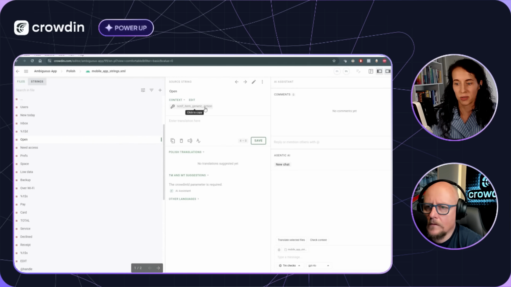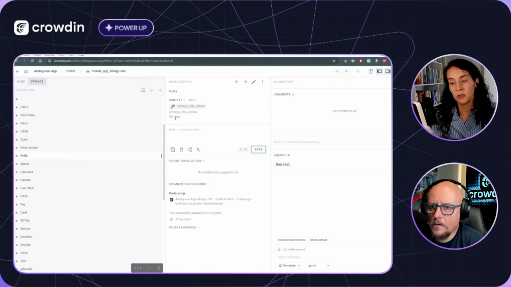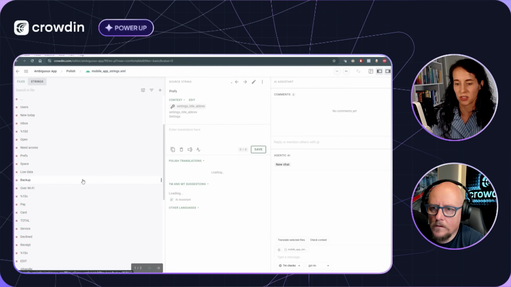But it's not always clear what a string means if you don't have enough context. So in some cases, even with these key names and this extra context window here, you will not know how to translate your segment, your string. So now I can use Agentic AI to assist me in solving these ambiguities in my strings.